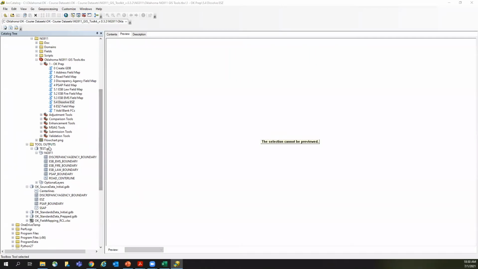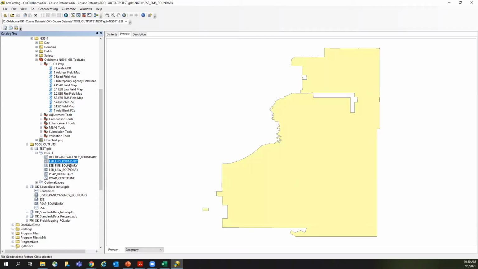If you look here in our test geodatabase, which is where we've been building up our data, we can see that in addition to the two boundaries that we brought over through creating the geodatabase and the field mapping that we did with the road centerlines, now we have individual ESBs for fire, law, and EMS. If I look at the EMS, fire, and law boundaries, all three were created because I had my service types defined in three separate fields.